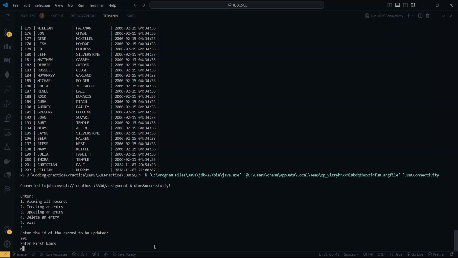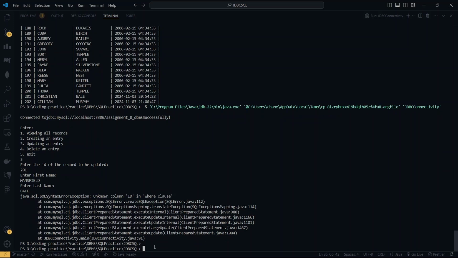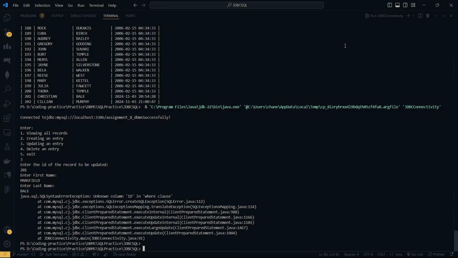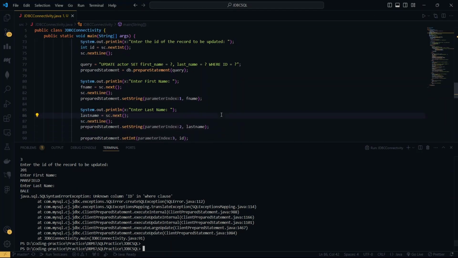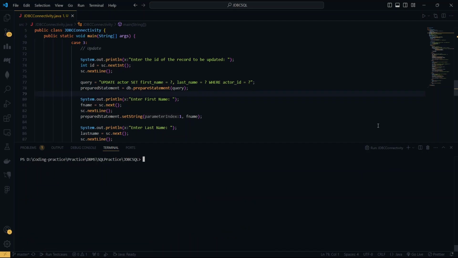I write some Mansfield Bale. Okay, so it's actor ID over here. That's why we are getting an error. It is supposed to be actor underscore ID, according to the table. Again, this will vary depending on the table which we are using, so I'm not too concerned about that.